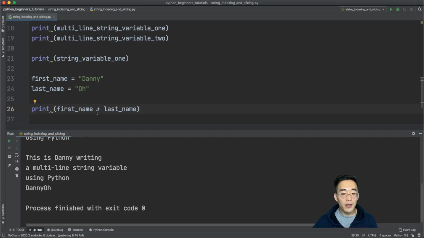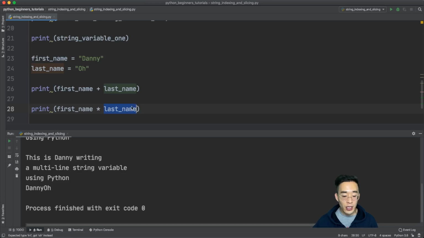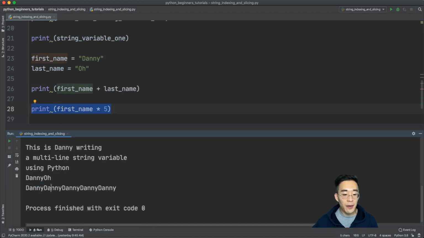So we just recapped that the plus operator works as string concatenation, but the multiply operator works as repetition. So you cannot really use a multiply operator in between strings. If we were to do this, it wouldn't work because it doesn't make sense to multiply the first and last name. However, you can repeat the first name by n number of times. So you can specify an integer here. Let me just say 5. And if I run this, it repeated Danny 5 times.